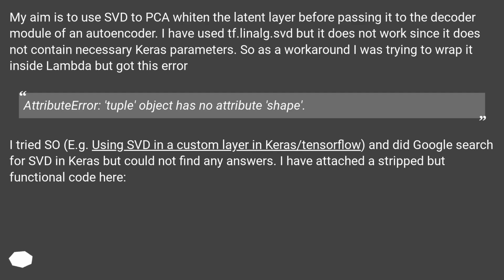I have used tf.linalg.svd, but it does not work since it does not contain the necessary Keras parameters. So as a workaround I was trying to wrap it inside a lambda but got this error: AttributeError, 'tuple' object has no attribute 'shape'.